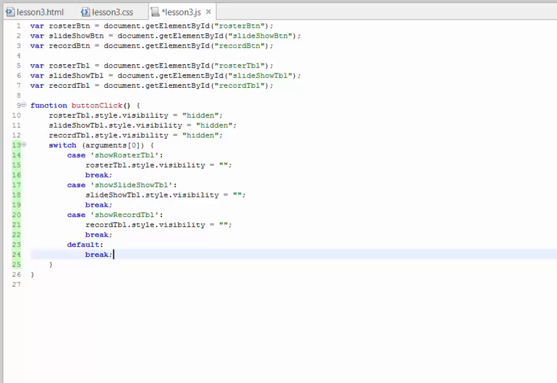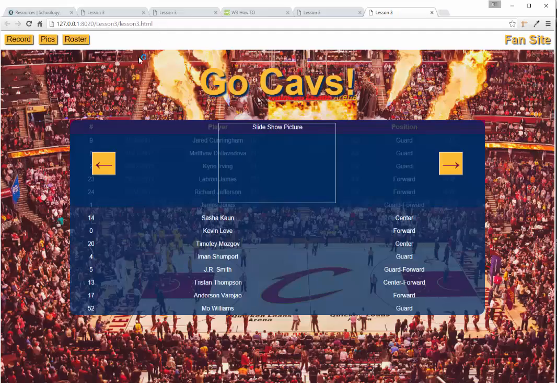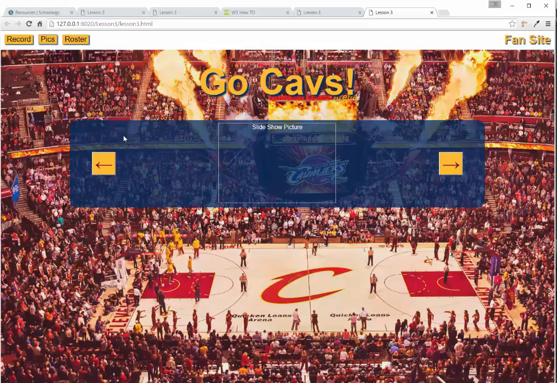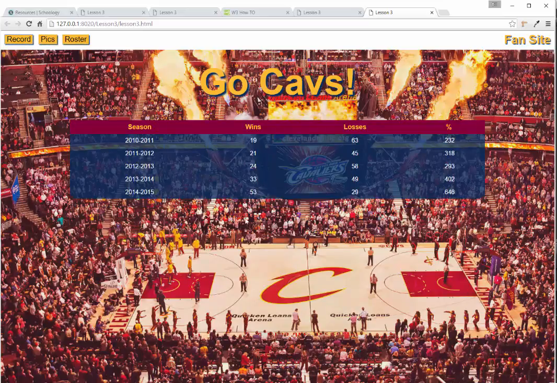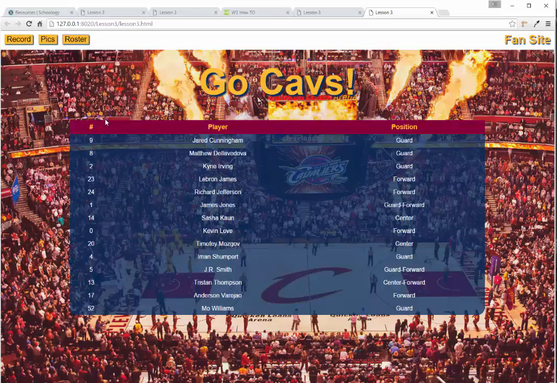All right, let's go ahead and save this and run the page. All right, so now I see all 3 of these tables. If I click one of these buttons, that's much better. Here, I'm just seeing the roster table. Let's click picks. And this shows the picks table, and this shows the record table. Okay, so these buttons are working exactly the way we want them to work. It's just showing one table and hiding the other 3.